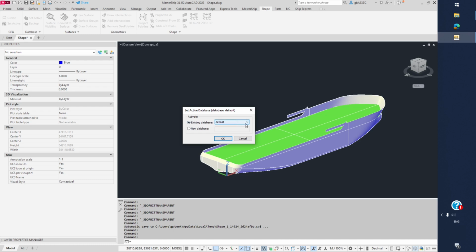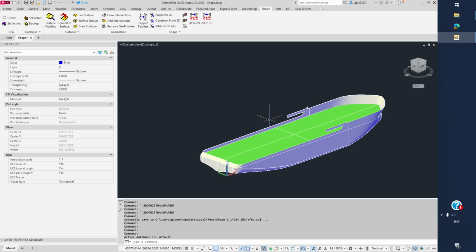In this case, the default is set. Quite often that is good. You can also make a new database yourself, but very often the default is simply fine.